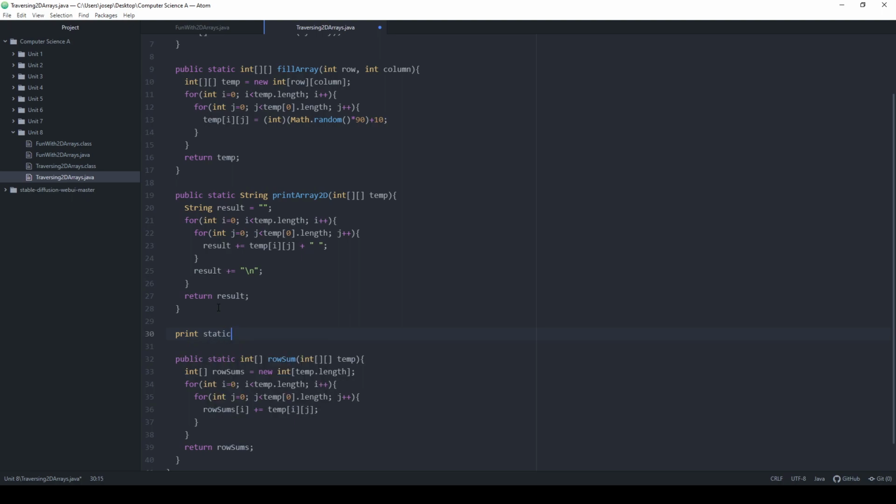It's going to return a string, and it's going to be called print array 1D. It's going to take in my integer array. See, I could have just written the same name, and it would take in a different... well, actually, no. We're going to do this.